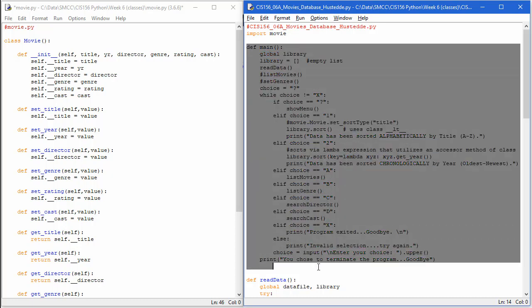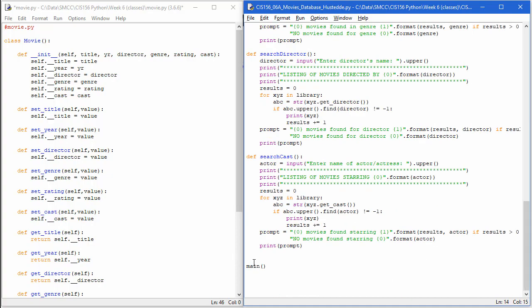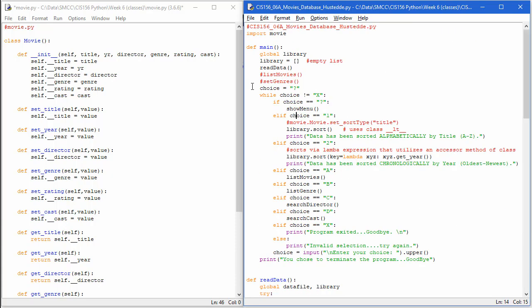I then have my main function, and my main function, of course, is called by the main statement at the very end. So here's my main function. I'm going to create a global list called library, and I'm going to create that as an empty list to start. And then I've got a method here called read data.